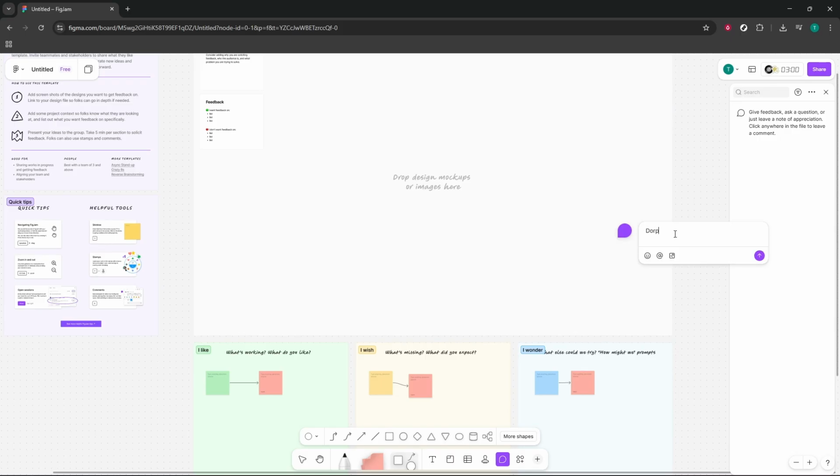And that's it, a clean, logical, collaborative framework in FigJam that looks great and works even better.